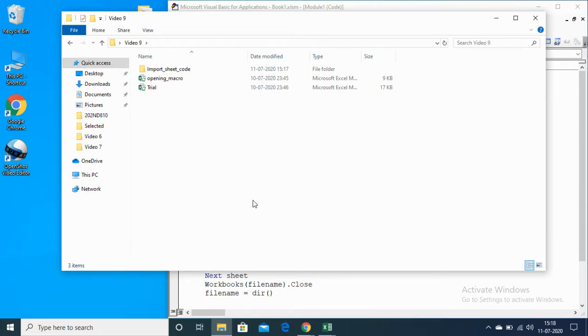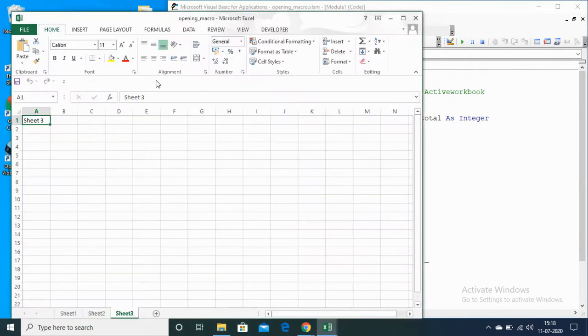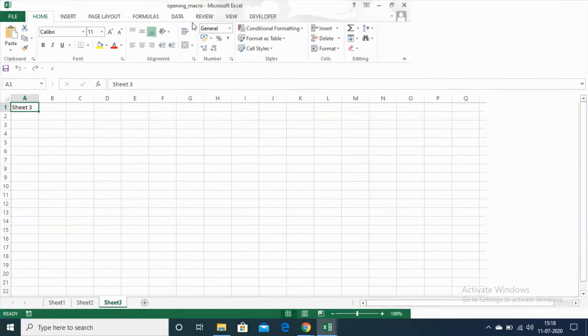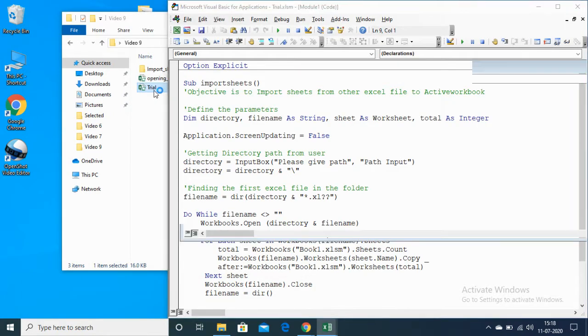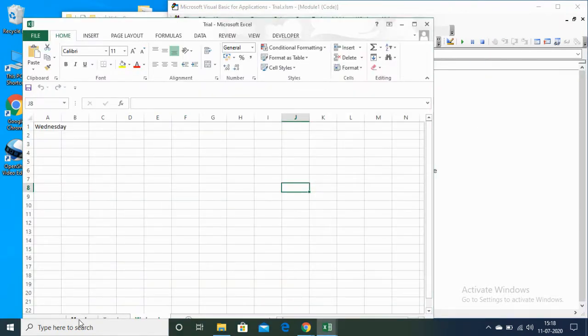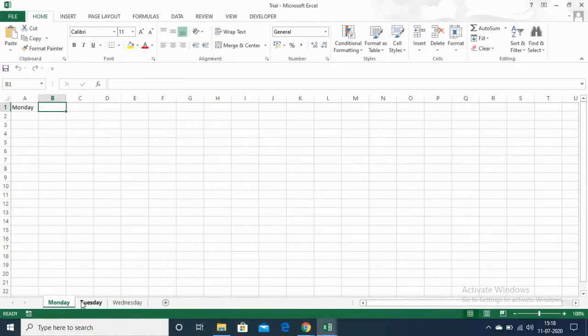For that, I have created two workbooks whose names are opening macro and trial. In each of these workbooks, I have created three sheets and given them some names, and in each sheet I have written something. Similarly, for the other workbook, three sheets have been given names and something is written in each of these sheets.